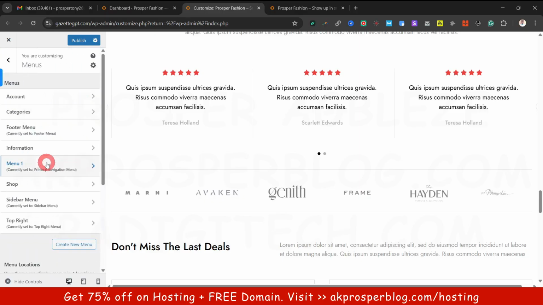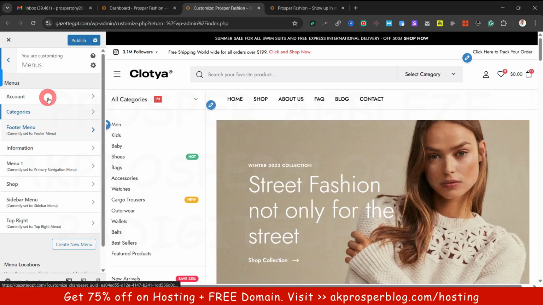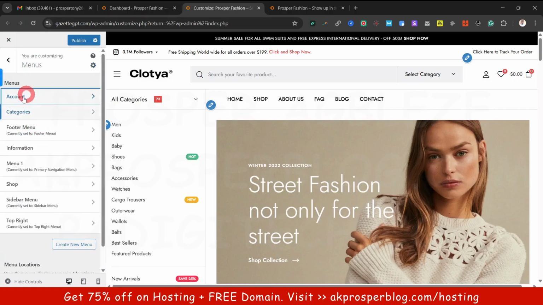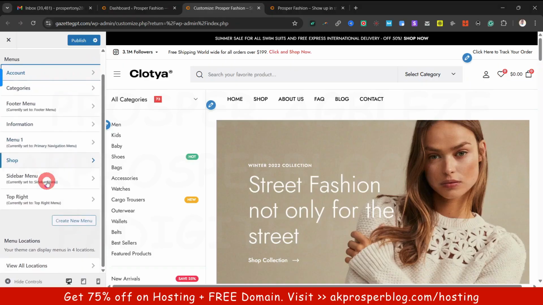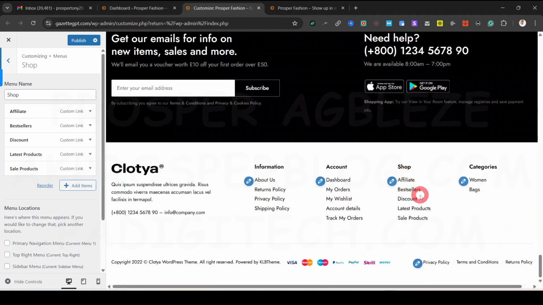So let's go to the menu. For the menu here, we've already touched the menu on the menu page itself, but there's always menu again under the customize section. So I won't be spending too much time here because we've looked at menu already. For shop, we have affiliate, bestseller, discount. You can also rearrange it here, and it's also possible for you to rearrange it over here.